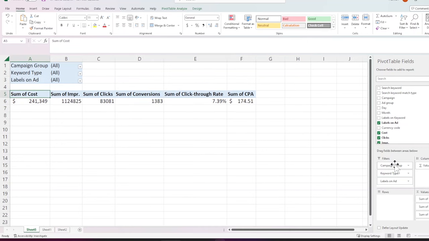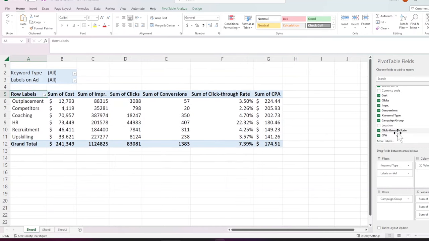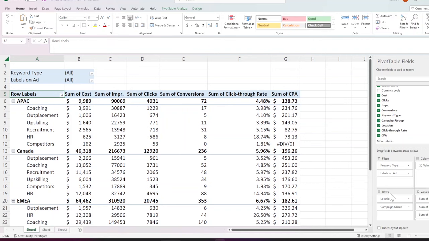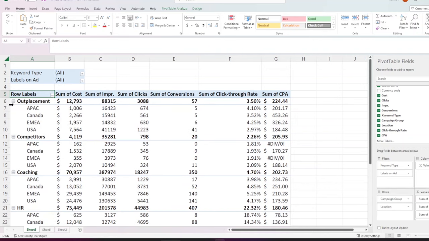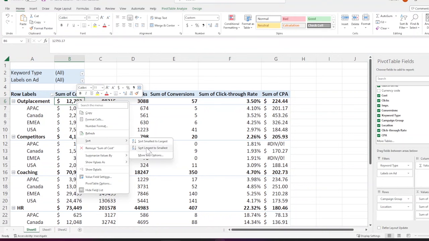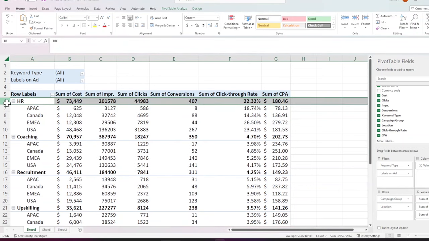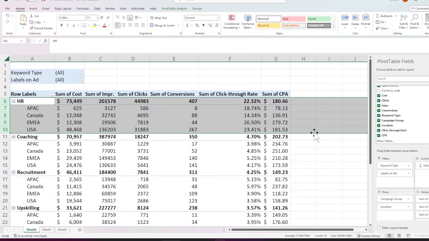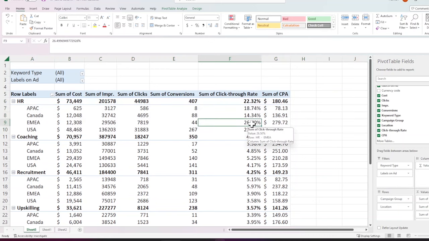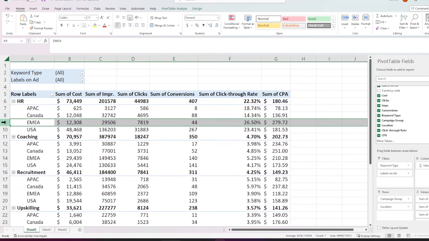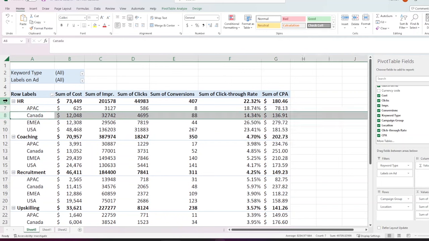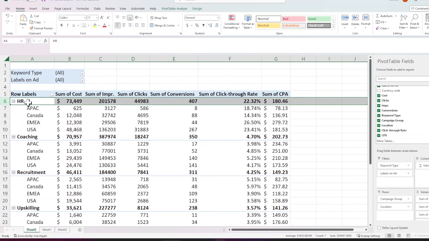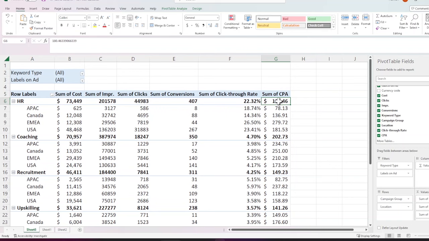Or I can play around with it more, put more dimensions into row section and see, for example, in each campaign how they perform in different countries. In my HR campaign, I have the highest click-through rate in EMEA region in Europe, while Canada has very low CTR in this campaign. So it tells me this HR campaign might not be very popular in Canada, although I should look at other metrics too.